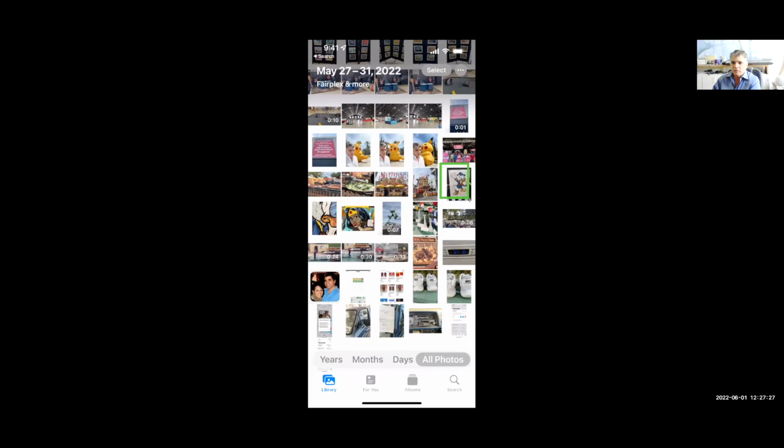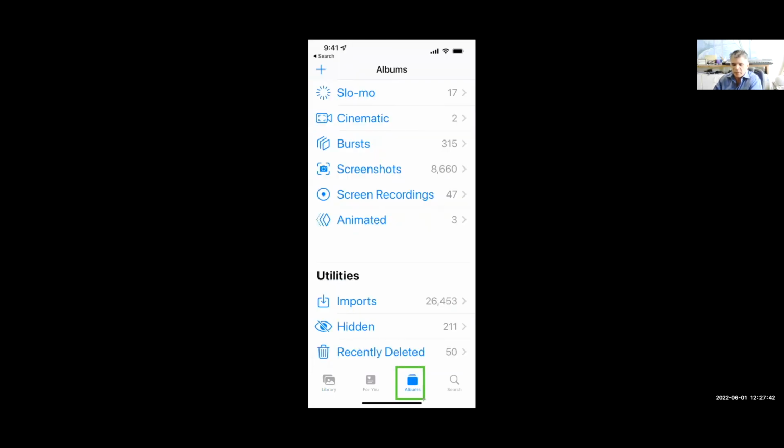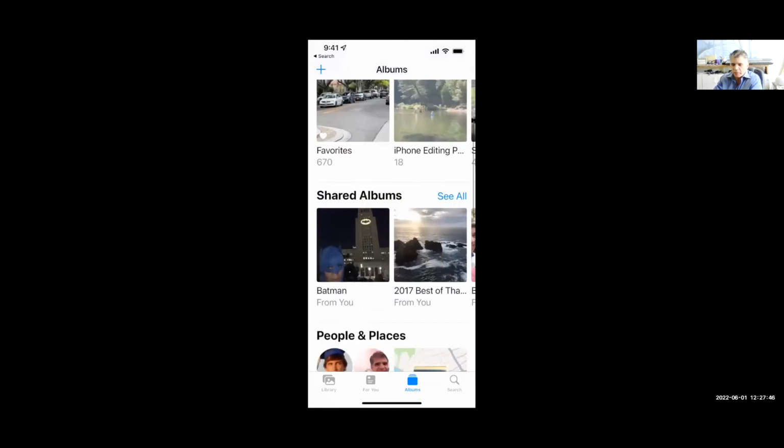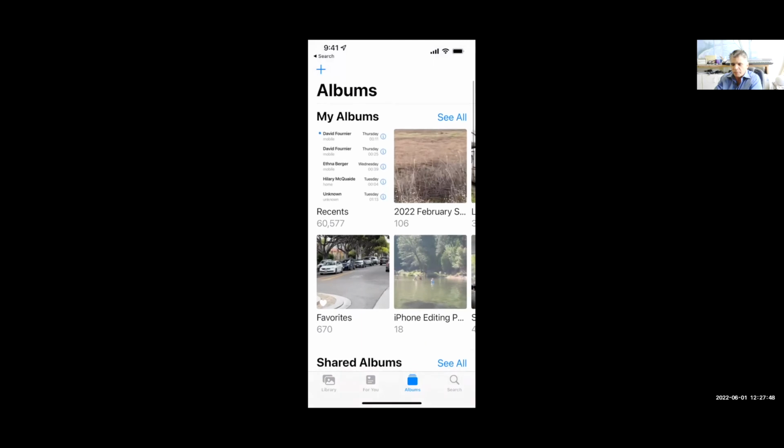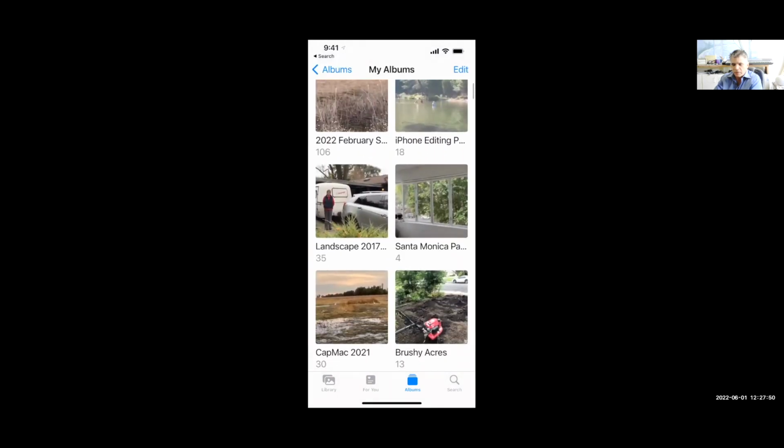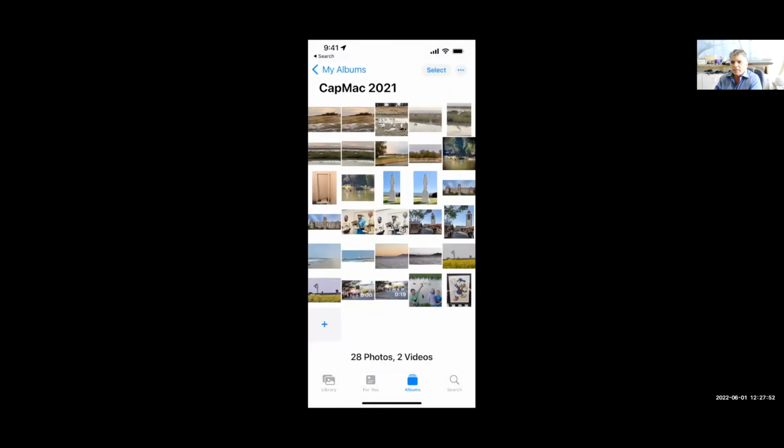It's still here. I have to talk about this one all the time because people get mixed up about this. The picture's still here. It didn't move to the album, they think. So let's look at the albums down here at the bottom. Okay, so here I'm in the albums, and I'm going to find that Cap Mac album. Here it is, and I see there's Donald Duck.